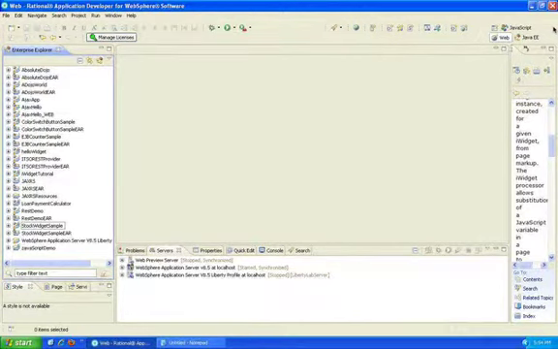Welcome to my tutorial of IBM iWidgets. Today I'm going to take you through creation of a demo iWidget in Rational Application Developer 8.5 with WebSphere Application Server 8.5. Okay, let's get started.